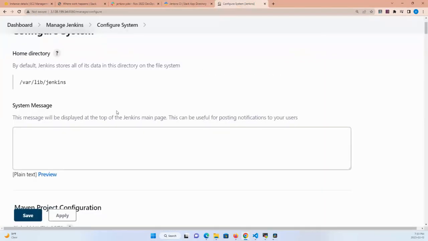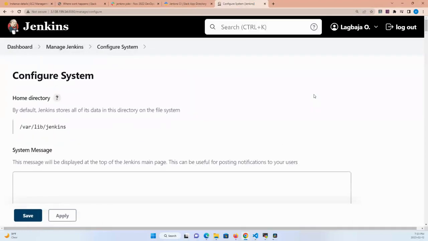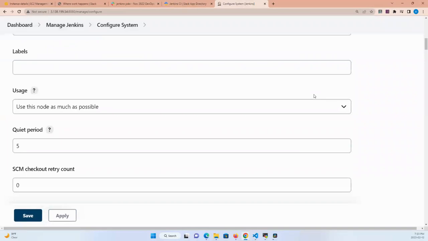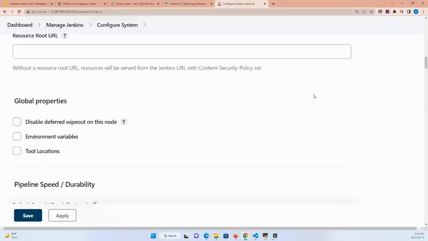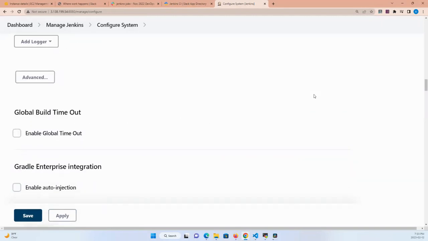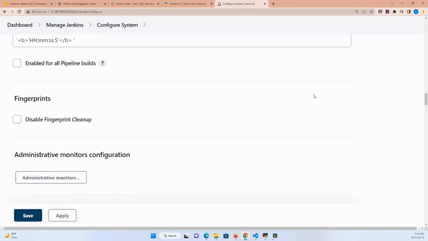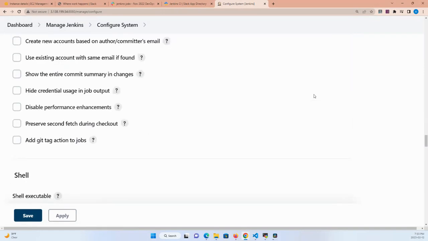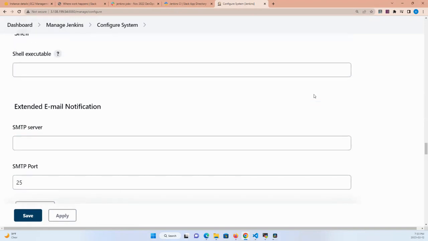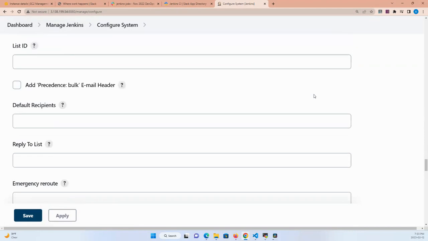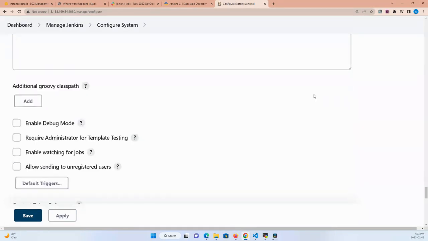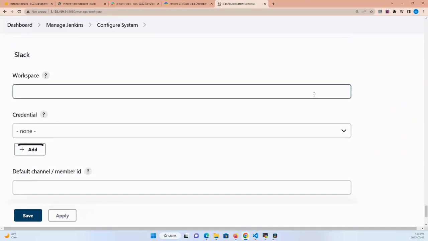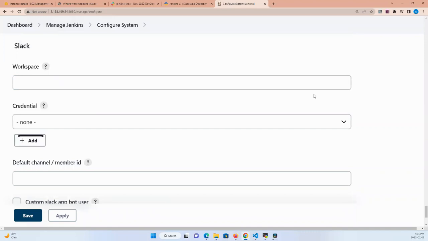Okay, so configure system. Let's scroll down to find Slack. It's not exactly the way it's presented over there. So, looking for Slack. Okay, here it is. Now this is Slack, right? And this is where we'll do our setup.